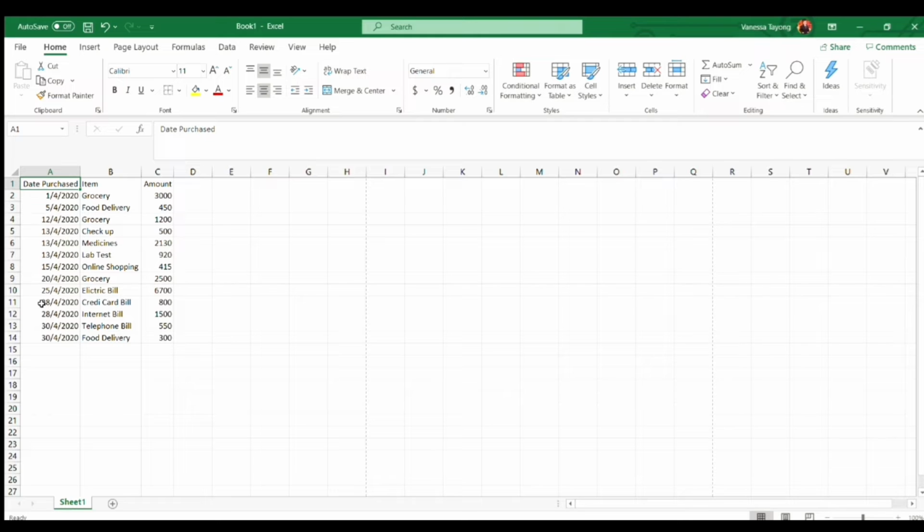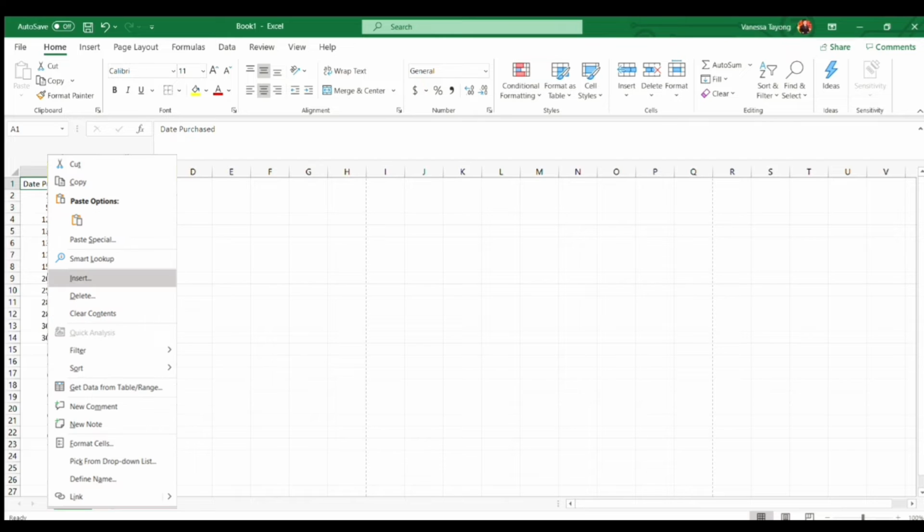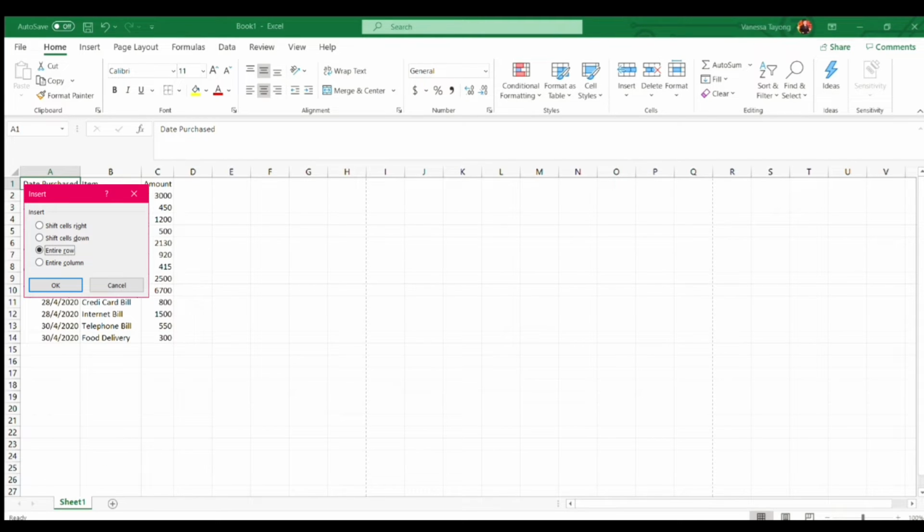So first, we want to put a heading or a title in our data. In order to do that, let's insert a row on top. So just right-click on cell A1, select Insert, and then it will give you choices. First, it will ask you if you want to shift the cells to the right. It means all your data in row 1, starting from column A, will move to column B. Okay, so this is not what we want.